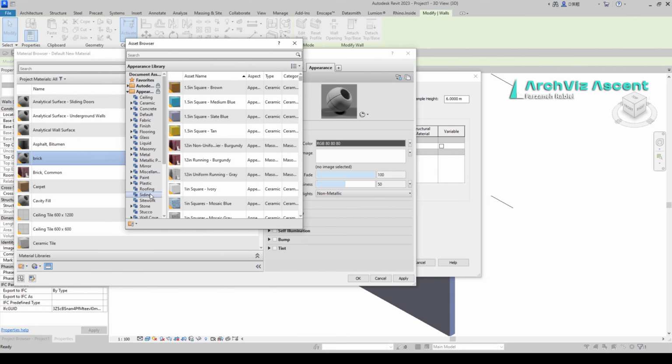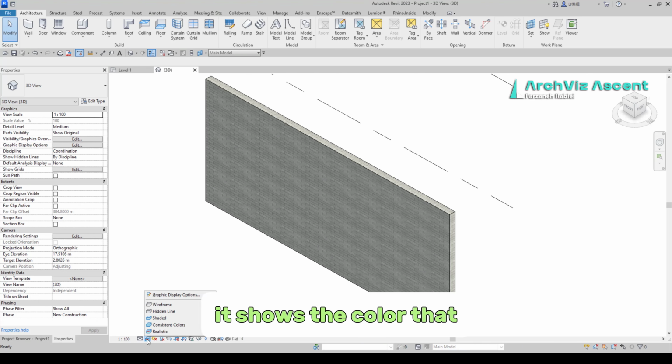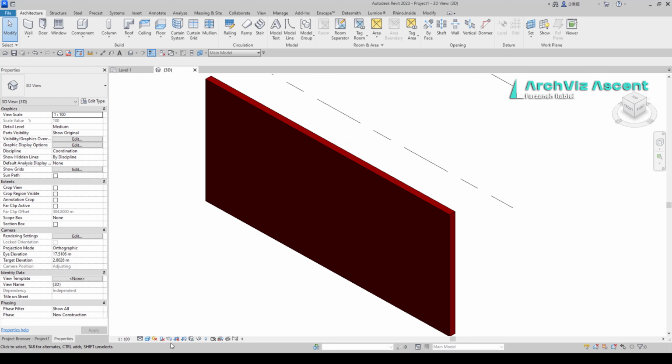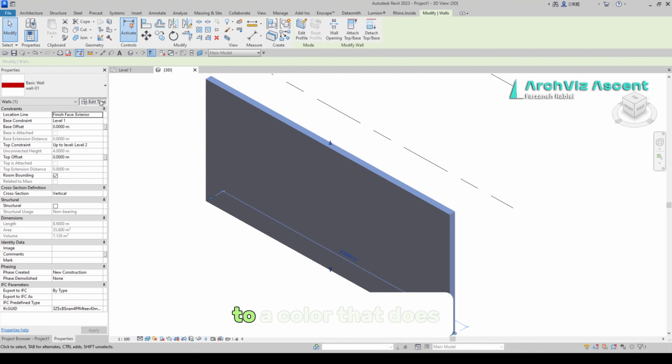In the Graphics tab, I can set how it is displayed and shaded in cut modes. Here I choose a color for shading and OK. If I set the display mode to realistic, it shows the material that I created for the wall, and if I set it to shaded mode, it shows the color that I chose for the wall in the Graphics tab. I re-enter Edit Type Settings and on the Graphics tab, change the shaded color to a color that does not hurt my eyes.